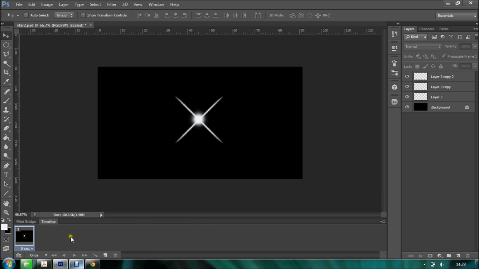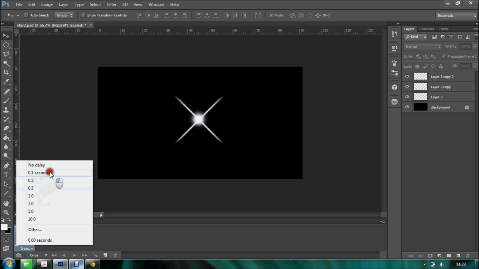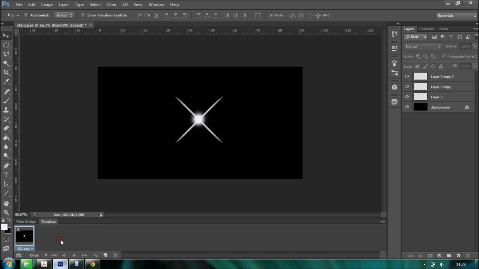and it automatically puts in one frame just there, and it's 0 seconds. You notice you can't play it. The play is inactive. That's because there's only one frame. You need at least 2 frames to play. So to add a new frame, you just click on this button here, and there you have another frame. And we're going to work with a total of 3 frames just to show you how it works.